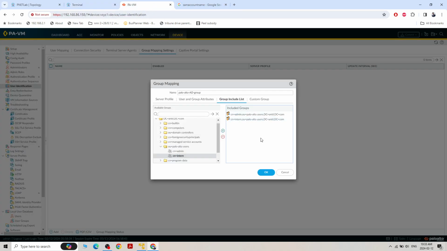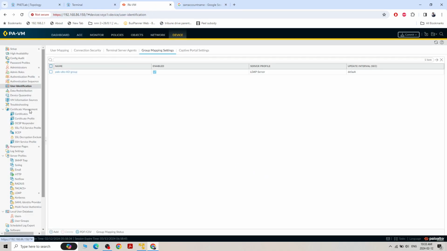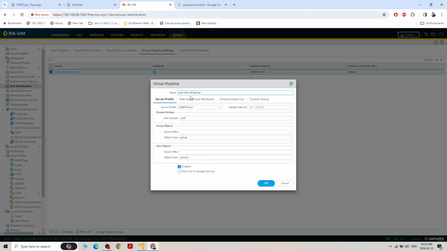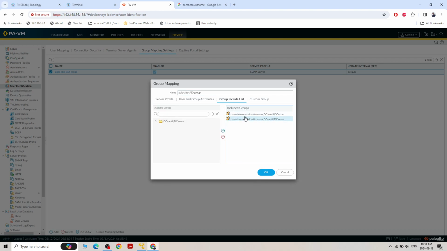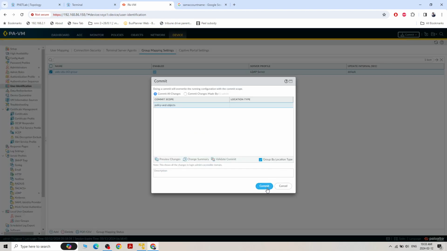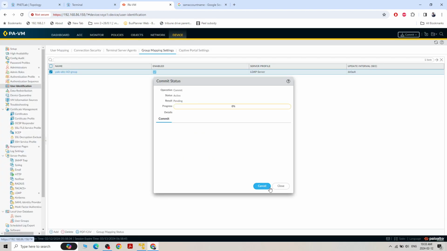So go to the Palo Alto, add. Okay, so if you click on group mapping, we can see the Palo Alto LDAP server profile, user domain antil, and the group include list. Only these users will be verified. Commit the changes. Done. So that's the only thing we have to do from the Palo Alto side.